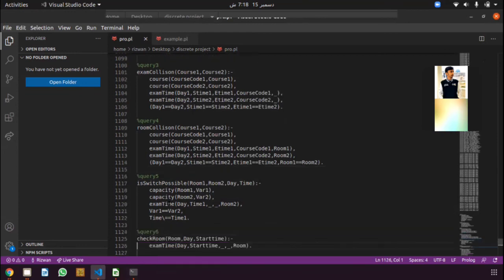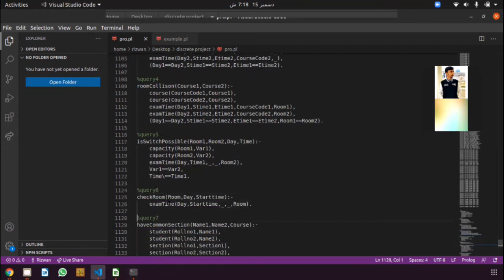So now move to query number 6. This query checks whether there is any exam on this start time, day, and room. For this query we use only one knowledge base, exam time. This query will return true if there is any exam going on at that specific time, day, and room. So let's run this query.